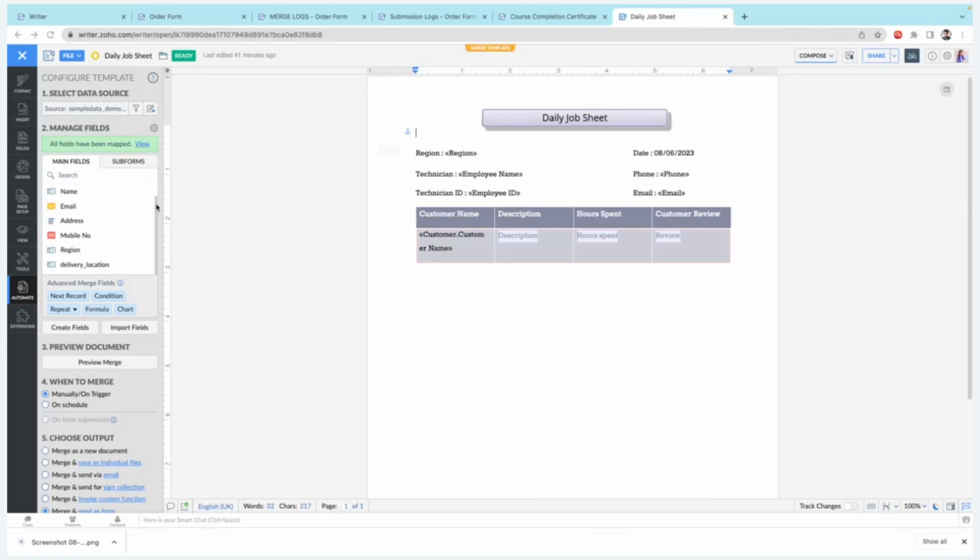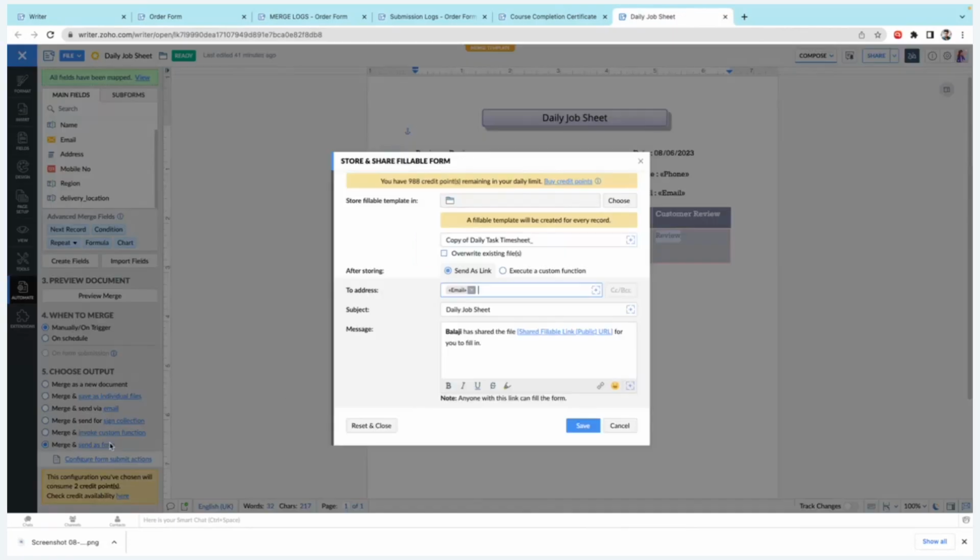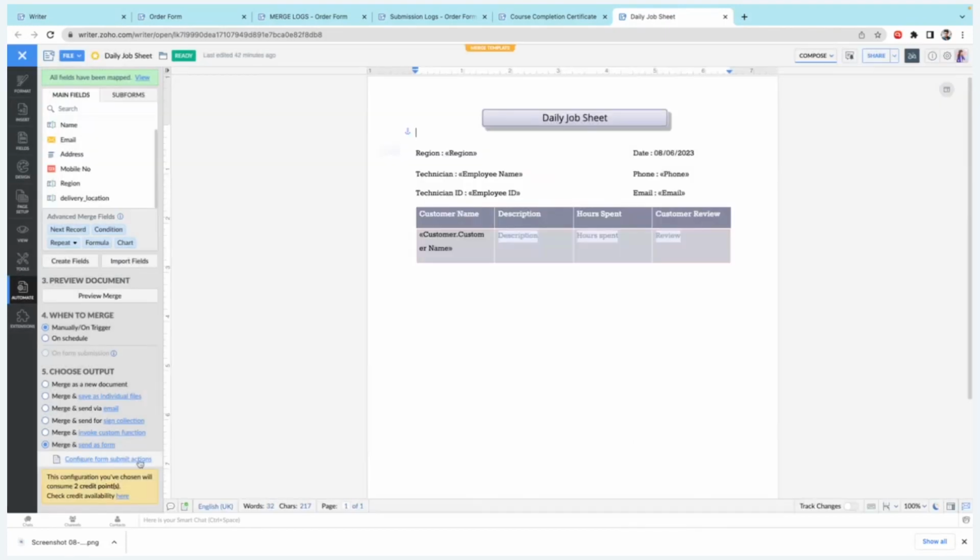So initially, you just have to create a data source and then map in the fields as we have done earlier. And once it is done here, you can click on merge and send as form. And over here, you can add in the email address of the employee. And once it is done, you just have to configure the submit actions.